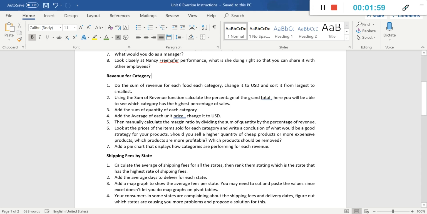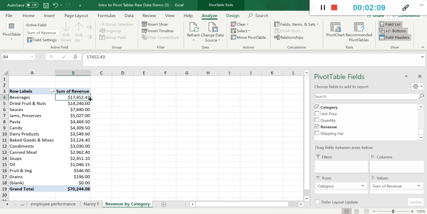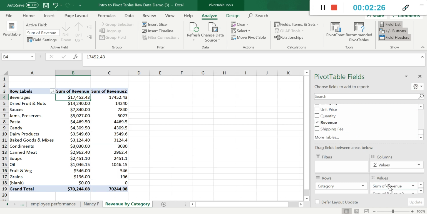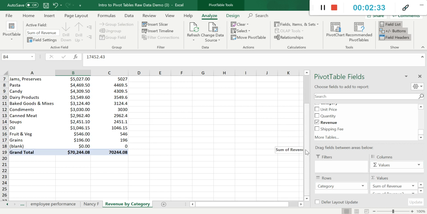So for this one, using the sum of revenue function, I calculate the percentage of the grand total. Here what we're trying to figure out is, this is 100%. 70,244 is the grand total, but I want to know in percentage of my sales how much is that. So one more time I pull another revenue into the values, but now I'm going to change it. If I don't change it, it's going to give me exactly the same one as a sum of revenue, but I want to show it in percentage.